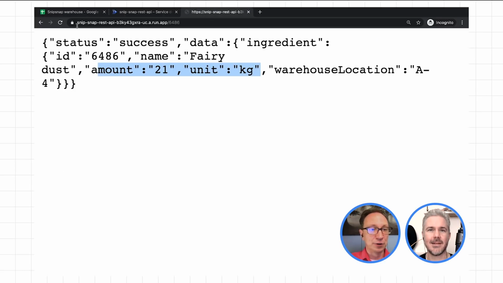And so the folks in the warehouse, they updated the spreadsheet. And now we want to make sure that their production planning system that's hitting the REST API can get the latest. And sure enough, 15 kilos left in the warehouse.